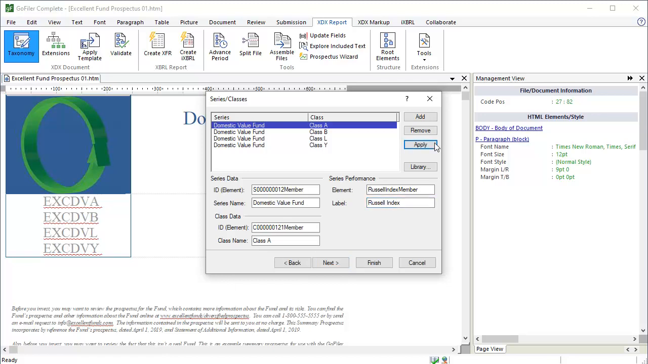We would repeat this process for each performance measure. For subsequent performance measures, click the Add button to add a new entry to the list. Repeating a series or class entry is fine. Duplicate information will be ignored. Once all our performance measures, series, and classes have been added, click Next.